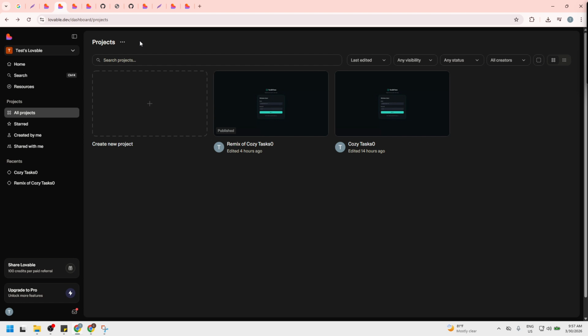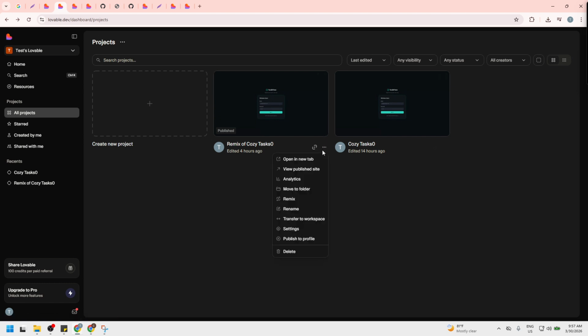On the project card you want, locate the three dots in the corner. This opens a context menu with additional actions. Choose Open in New Tab. Opening it in a new tab keeps your dashboard available in case you need to jump back and reference another project. With the project open, look toward the top right corner of the screen for the GitHub icon.